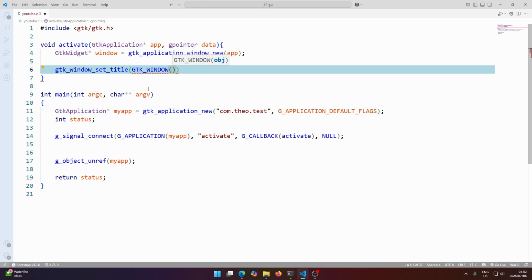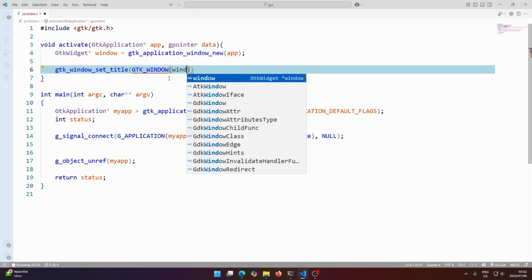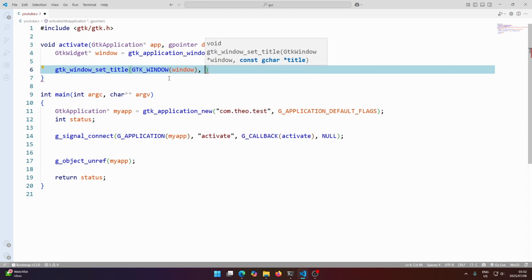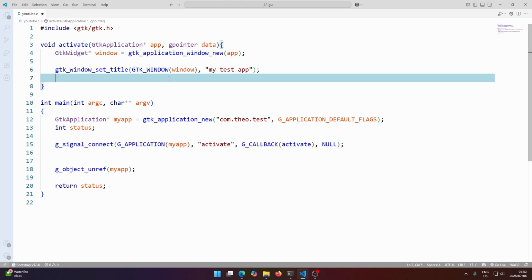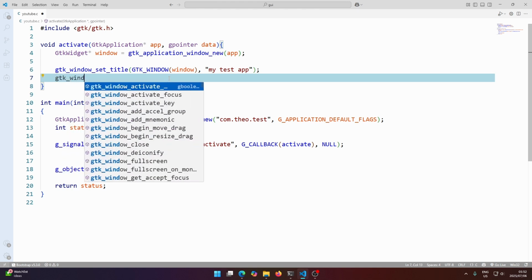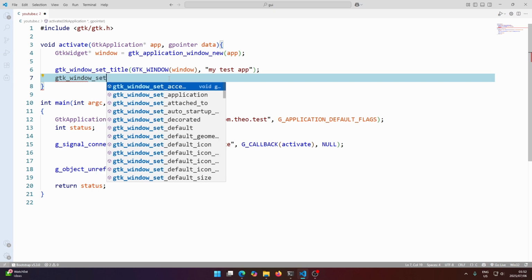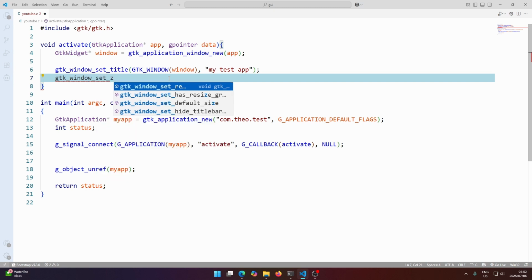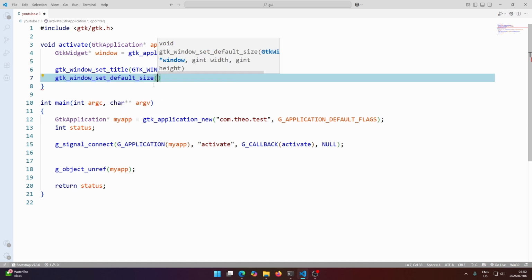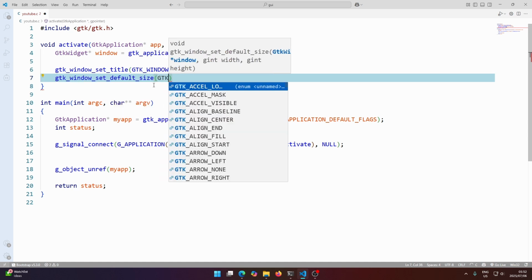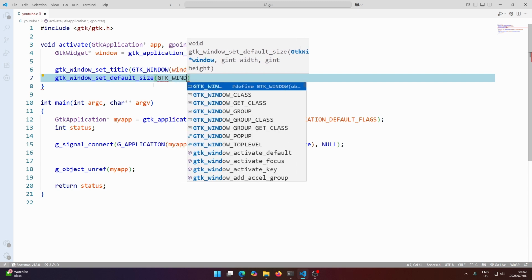And now we need to pass in the object that we want to cast, which is this right here, window. And as a second parameter, we need the string here. So I'm just going to say my test app. And next we need to set the default size. So again, it's GTK_window_set_size here. Actually, it's default size. So it's this one. And again, we need to pass in that window as a GTK window. So I need to cast it again.